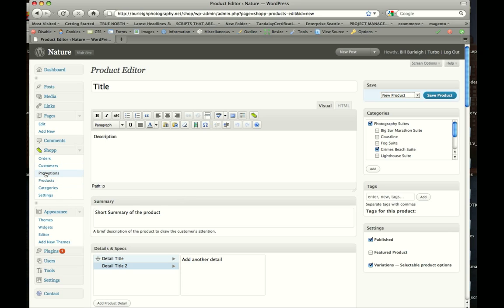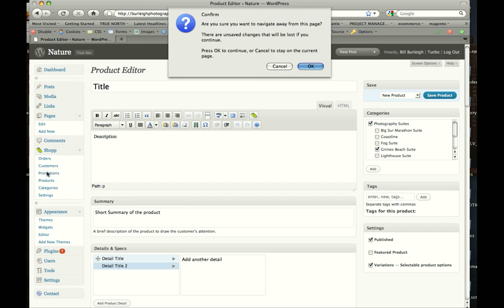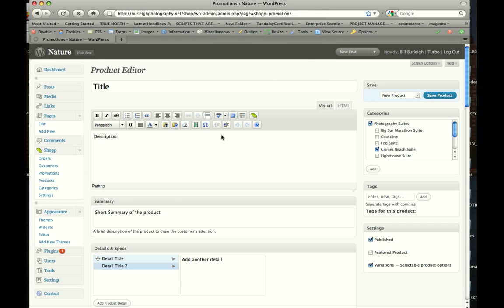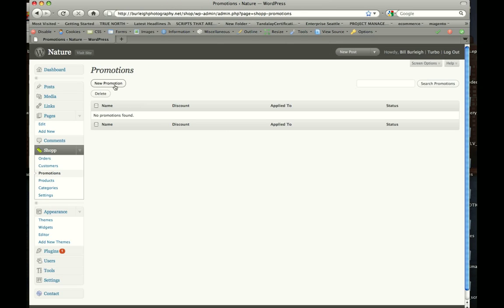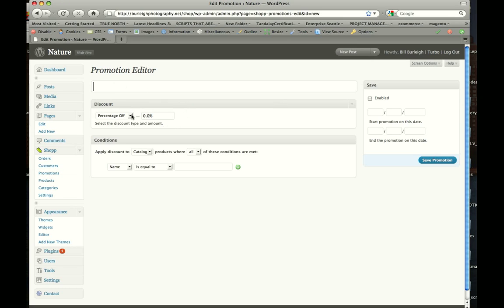We'll go up to Promotions. Click OK. And we can do New Promotions. So you click on New Promotions, and it would be a percentage off. So you would enter a title. So this would be title, percentage off. We could also do amount off, free shipping, buy X, get Y free. So we'll do percentage off, and you could enter a percentage.